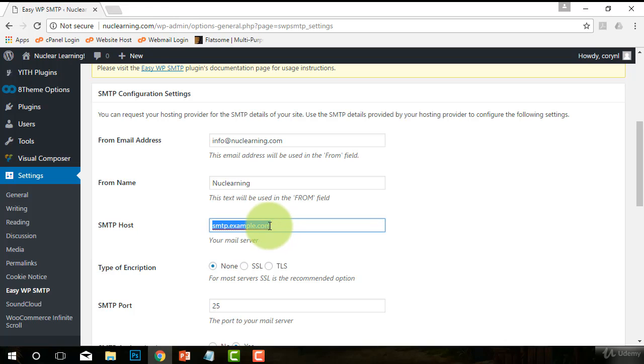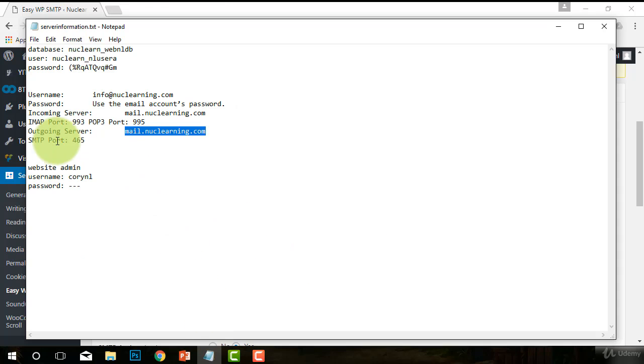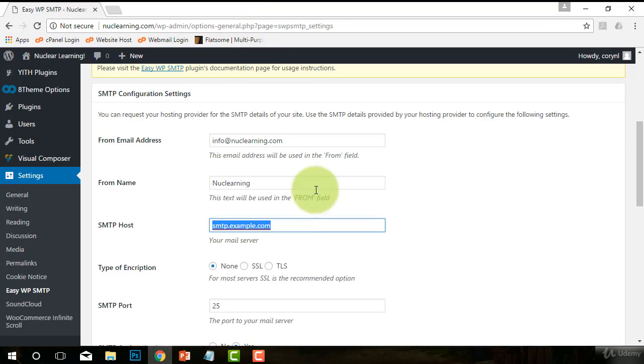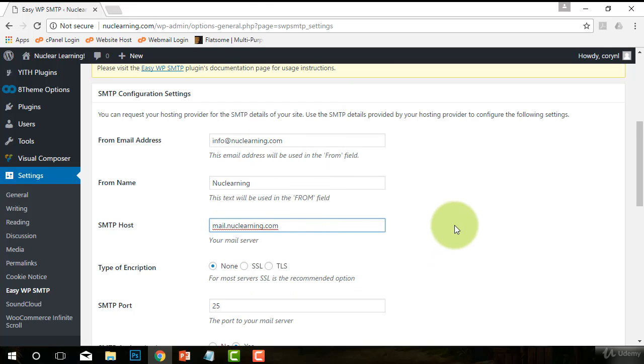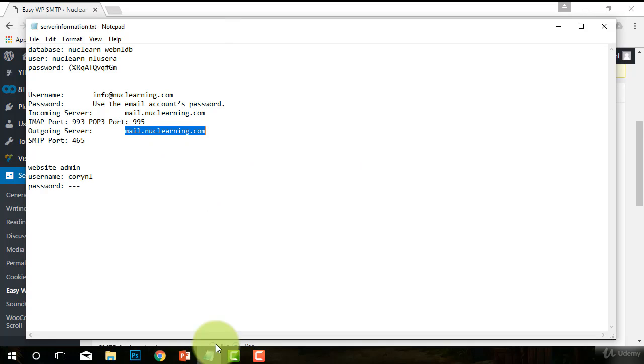It's not receiving emails. So whatever you have in here as your outgoing is the one that you want to put in this field here. So I'm just going to delete what was in there. Okay, I'm going to right click and go paste. There we go. Okay, and the next thing you want to do is it wants to be under secure.